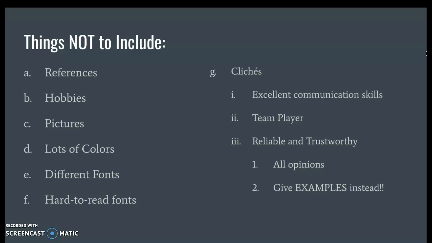Things not to include. A resume is not a place for you to put your references. Typically, you'll find that on an application, but we don't need to list anybody else's phone number or anything on a resume. We don't want to put our hobbies, so I don't want to put that I like hanging out with friends in my free time. These are all something that you can discuss in your interview when they ask you about yourself, but that's not something that really shows them that you're qualified for a job.